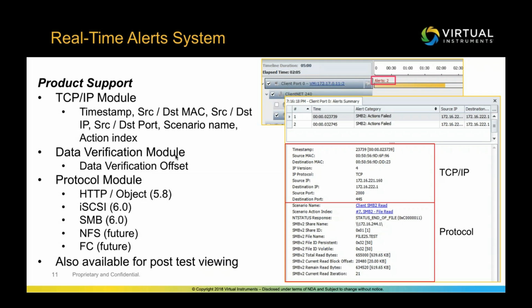So that's why we started out with Object. But certainly, the popular protocols like iSCSI, SMB, NFS, and Fibre Channel are under high demand as well. So in 6.0, which we're going to go over in more detail today, we added support for iSCSI and SMB. Then in upcoming releases, we'll be working on NFS, Fibre Channel, Kerberos, and some of the other remaining protocols that we have support for.